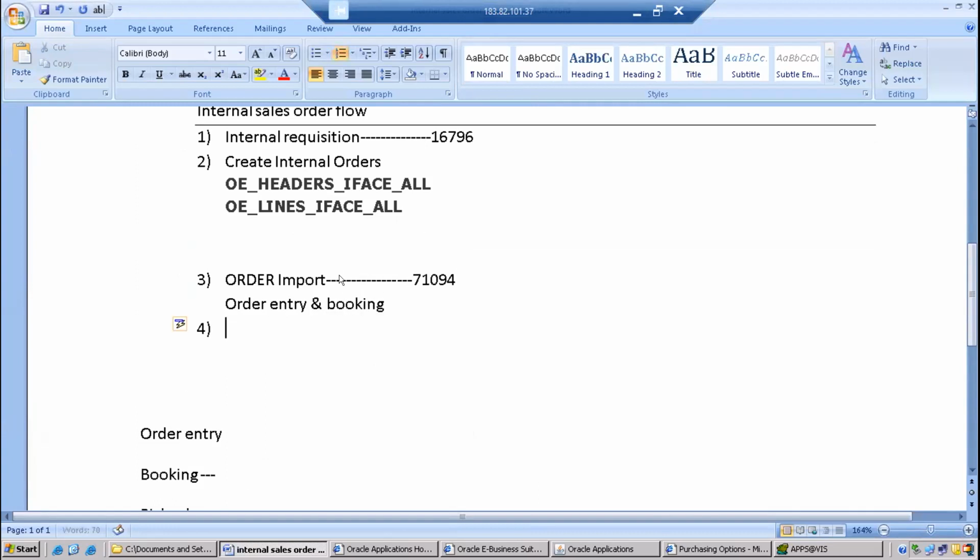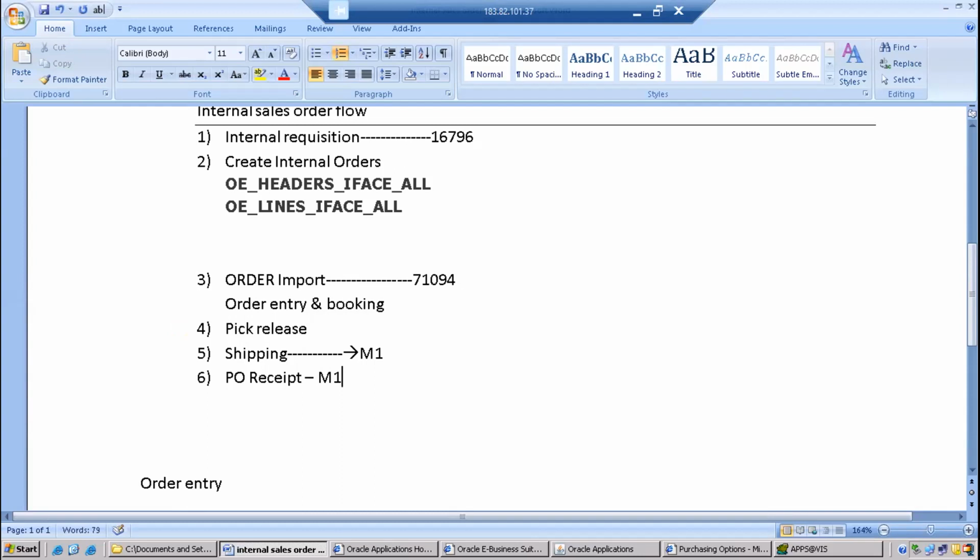Now the fourth one is what? After booking, you know the step here. Pick release, shipping. So at the time of shipping, we are shipping to one warehouse, that is M1. In M1, we have to create acknowledgement. That's a PO receipt it is. This is the final step, guys. In M1, we have to create a PO receipt. So overall, 3 steps pending here. Anyway, let's see the first sales order.